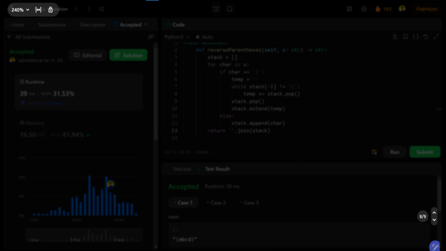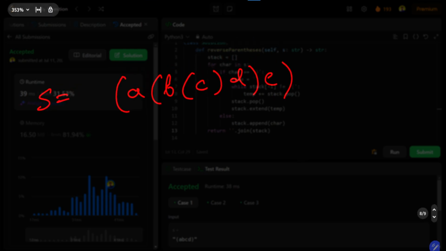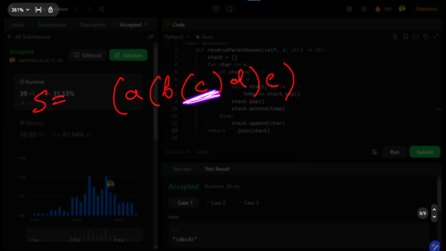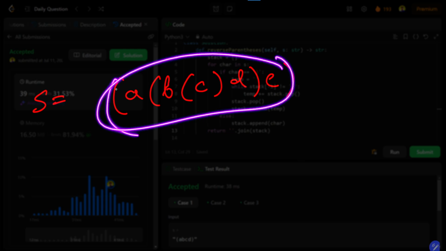If you look at an example like this, say the input is one opening bracket, again one opening bracket, again one opening bracket, now it is closing, and again closing, again closing. So I have this particular thing. Here, this is one valid parenthesis, and this is one valid parenthesis. This will be swapped once. Again, this is a valid parenthesis, so this will be swapped once again. Again this is a valid parenthesis, so this will be swapped once again.